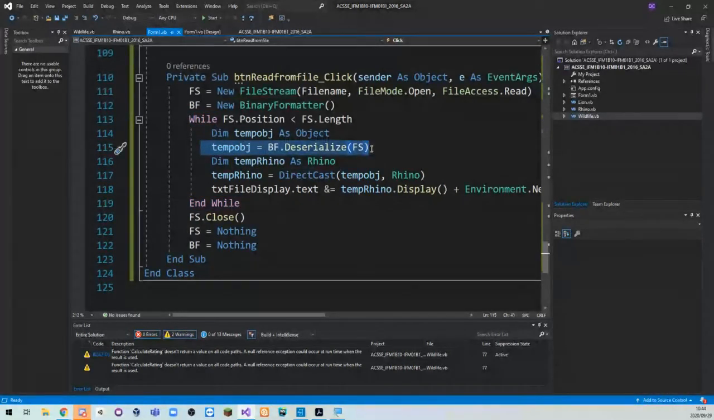I deserialize. When I deserialize, the information it pulled is an object, type object. In VB, there is a type object, so it pulls in an object. I don't know what the object is, per se. In this example, I know it's a rhino, so it's easy. I can just direct cast the object to rhino, display it. Displays to file.